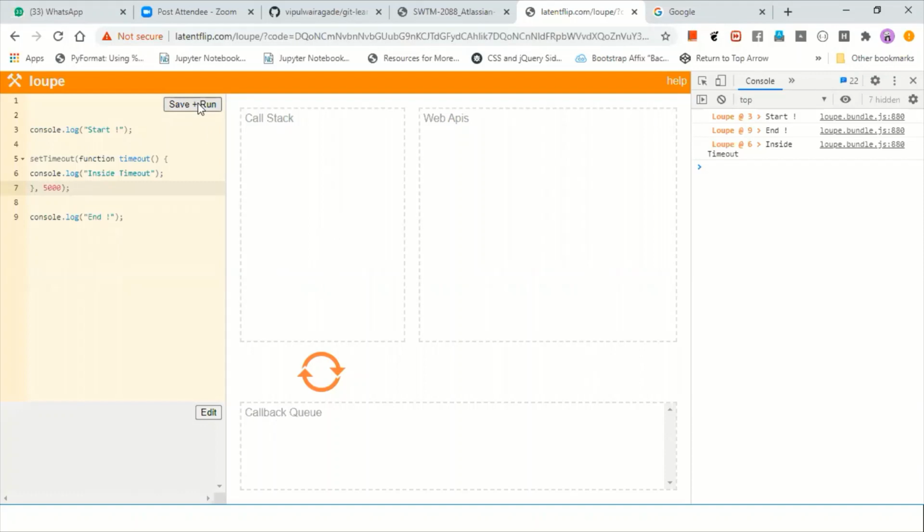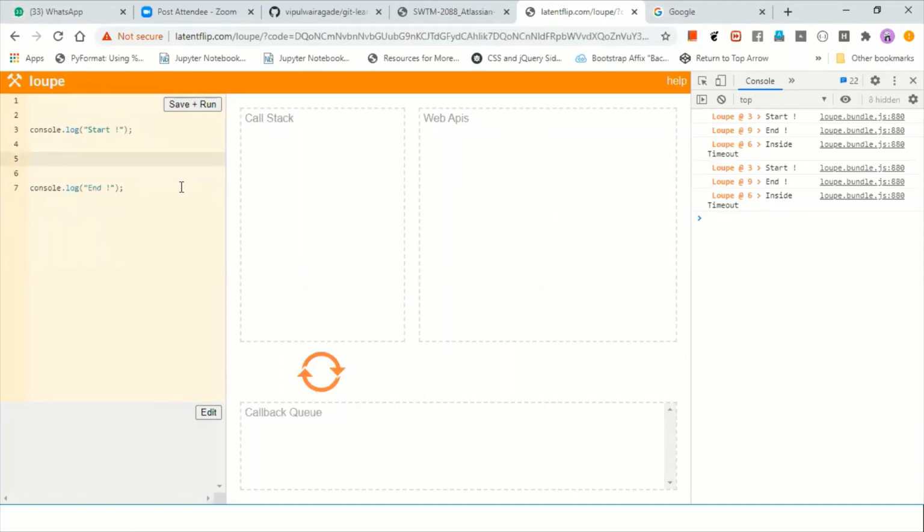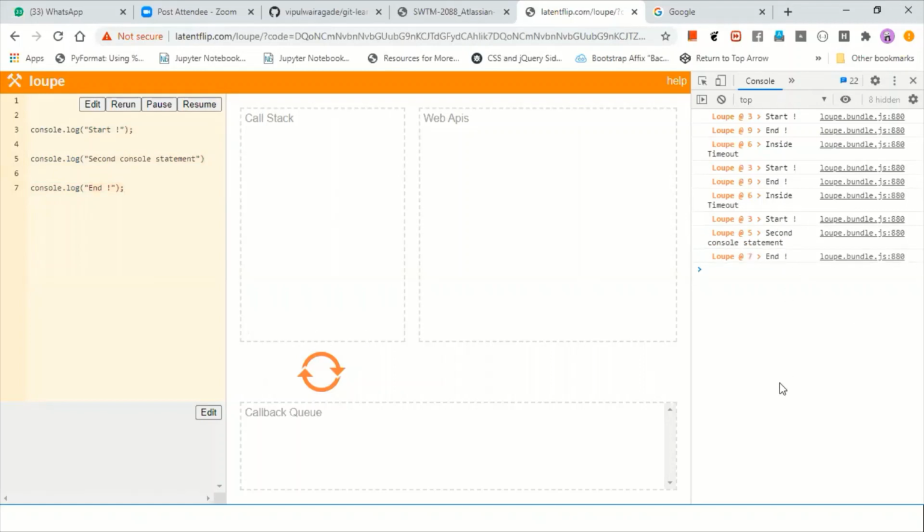So I'll just rerun it again. As you can see, did you see, guys, the end console.log end was added here and then printed here on the right side. Okay, so if we remove the timeout function and simply add console.log, a second console statement, basically this will print in order. So console.start was added, second console statement was added, third statement was added, and it was printed in order.